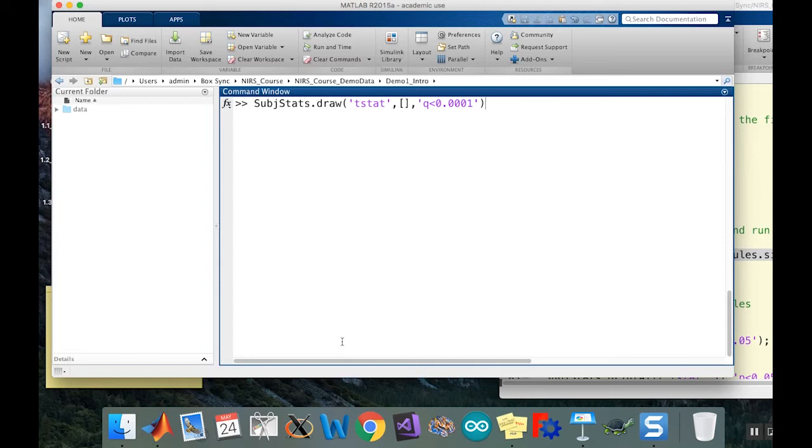Okay? The Q value in the stats variable, and just in general, the Q value that we do, always corrects for everything that's in the structure. So if you have a stats variable that has 100 conditions and 50-some channels and oxy-deoxy and total hemoglobin and all that, it's going to be a fairly substantial correction because you have so many different comparisons in there.